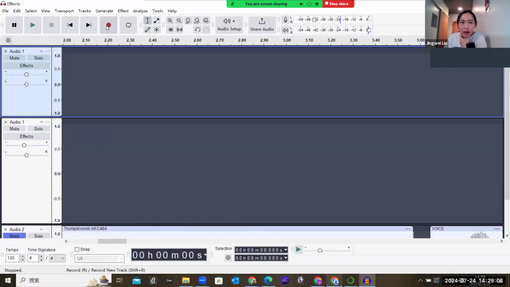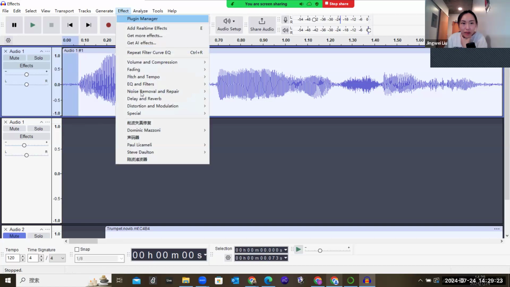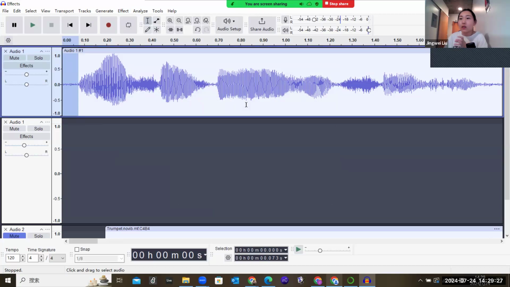So this kind of white noise continuously appears in the background, and when I choose this part and go to effects, noise reduction, get noise profile, it gets the noise profile.